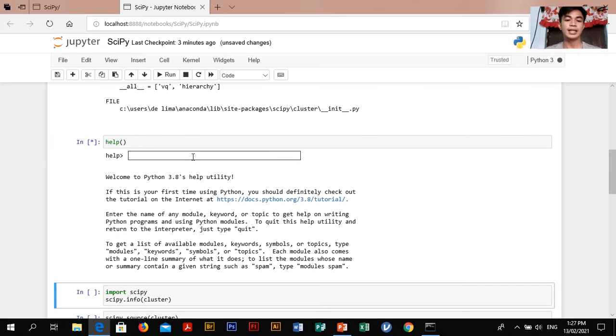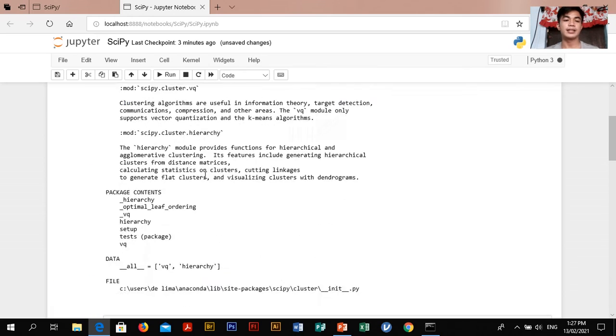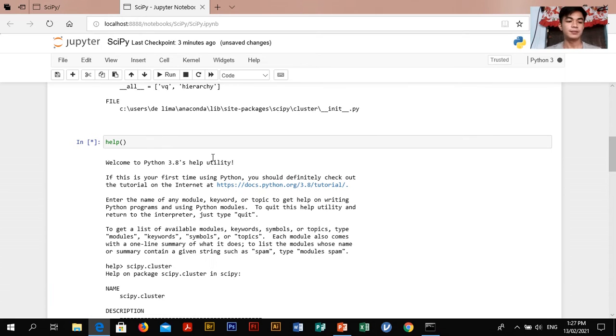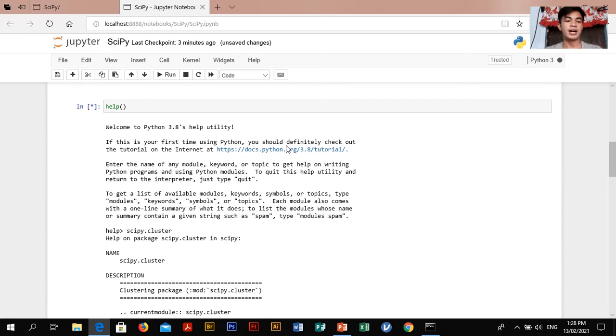As you can see, hinahanapan tayo na mag-enter ng name ng module or keyword of which I want to retrieve any information. So, ang ilalagay ko dito ay ito, scipy.cluster. So, itatype lang natin yon, scipy.cluster. Then, paano natin i-run yun? Imbis na shift enter, ang pipindutin lang natin ay enter. So, ayan. Makikita nyo na it has to return all the necessary information about the package.